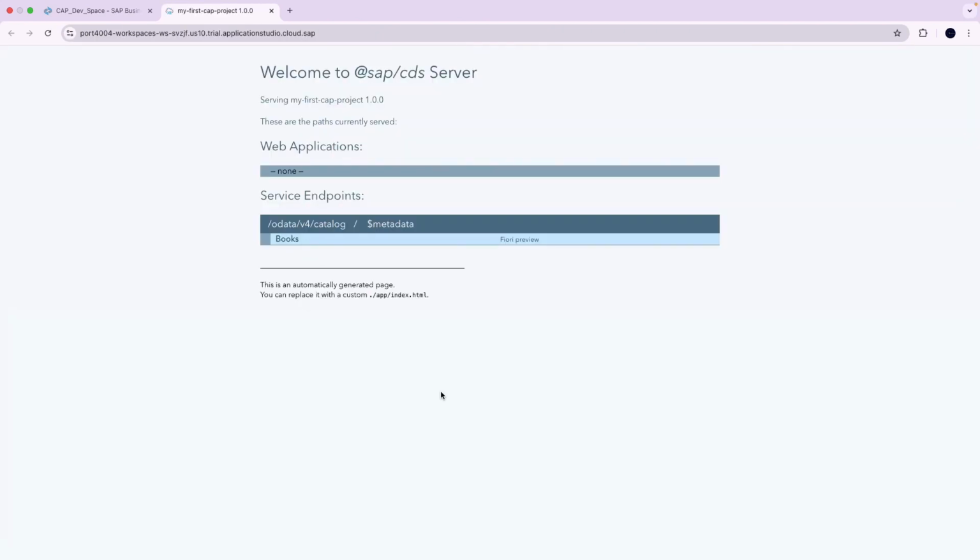And there you have it. You have created your first SAP CAP project with Node.js, defined a data model, and exposed it through a service.